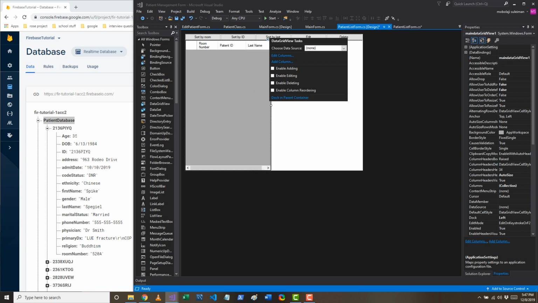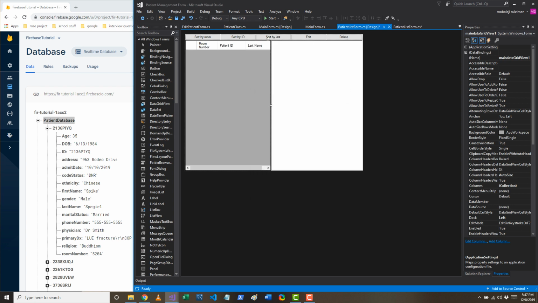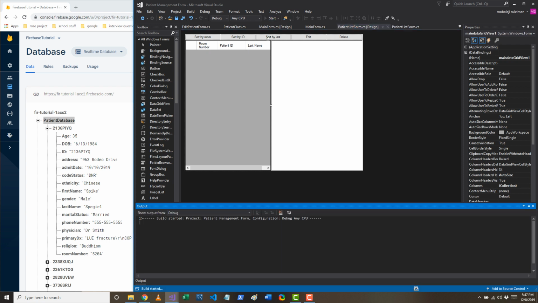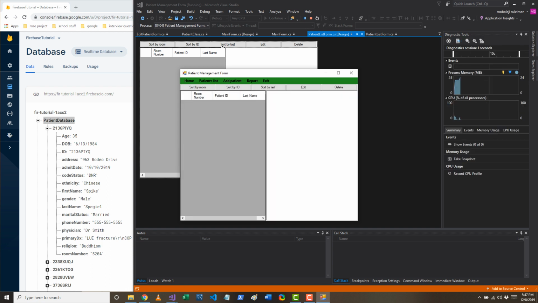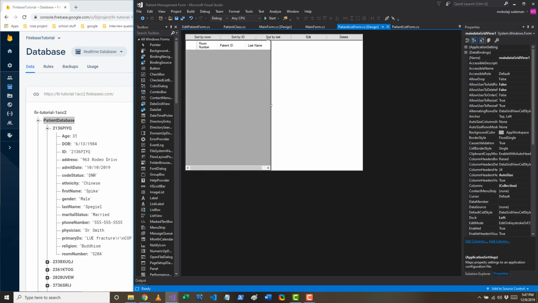Let me see if that works. That doesn't look too bad. I'll leave it. It's fine. So now I'm gonna go in and write my delete function.